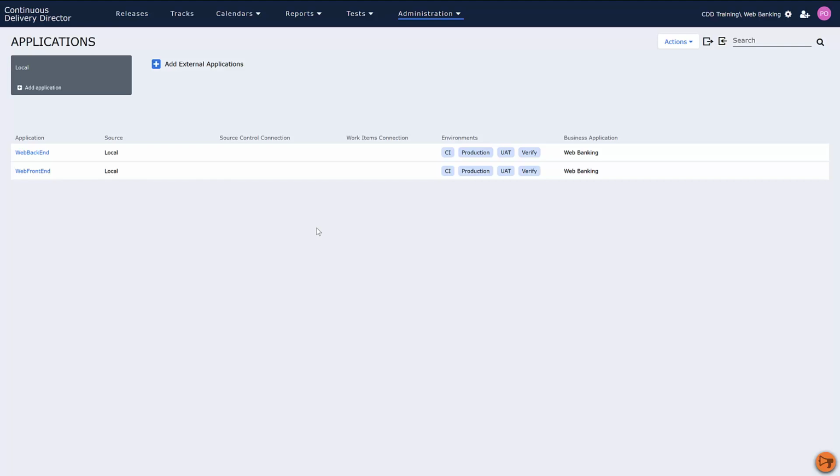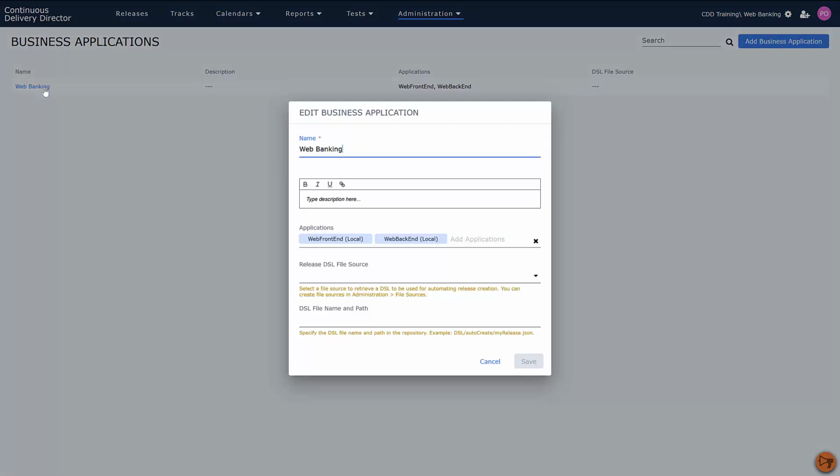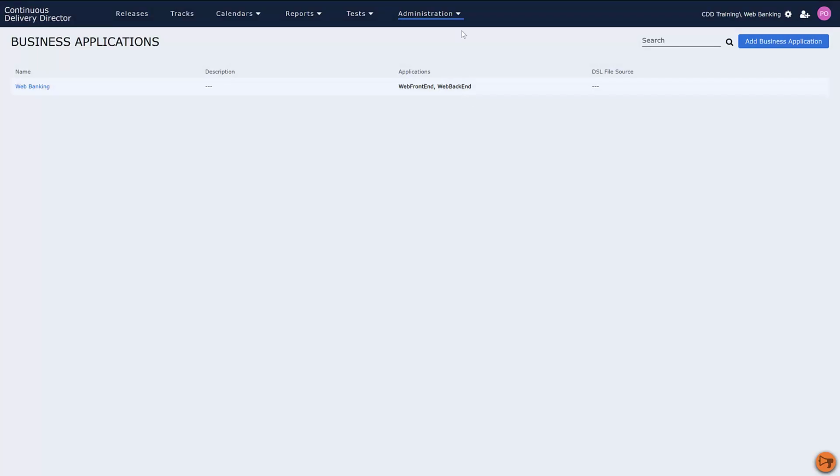So when we talk about applications in CDD, we're talking about these smaller applications or microservices. When we talk about the larger product that's being released, we're talking about the business application. And we can see the defined business application by clicking Administration and Business Applications. And if I click this business application, we can see that it's associated with the two smaller applications we were just looking at.